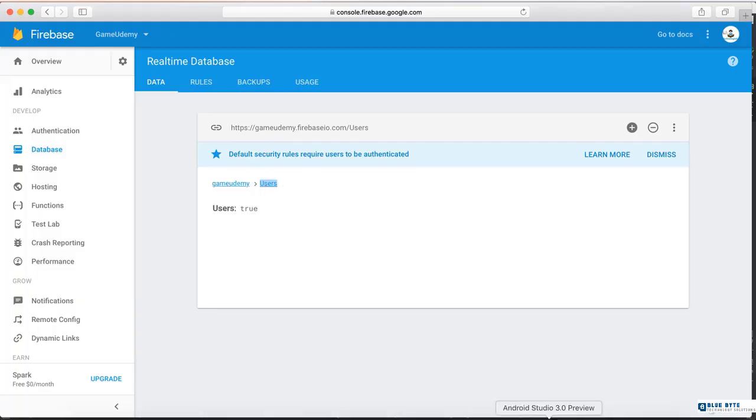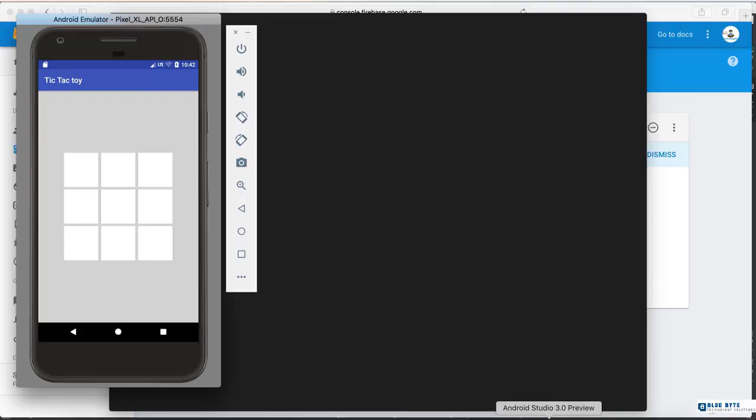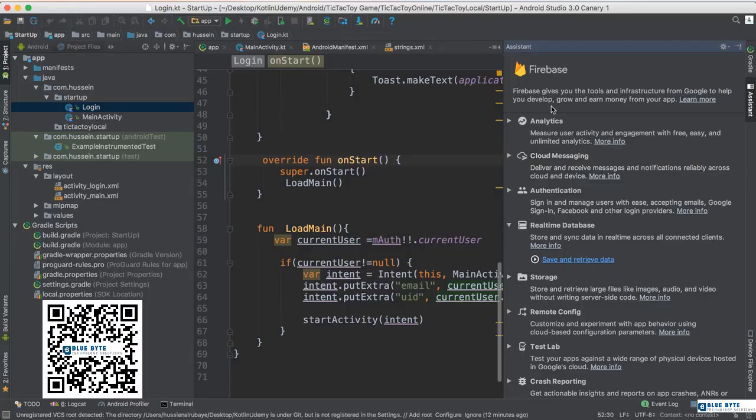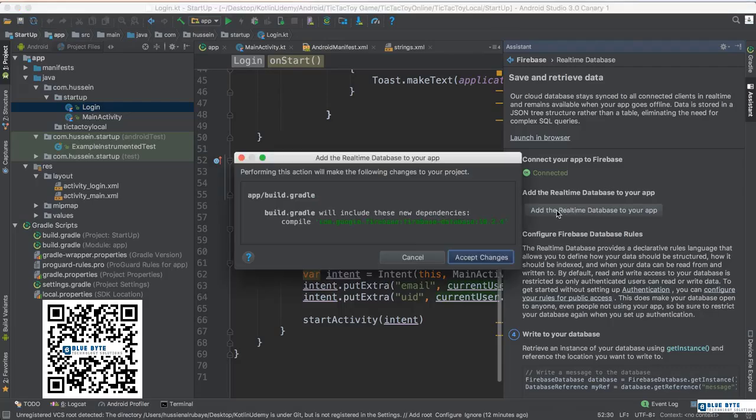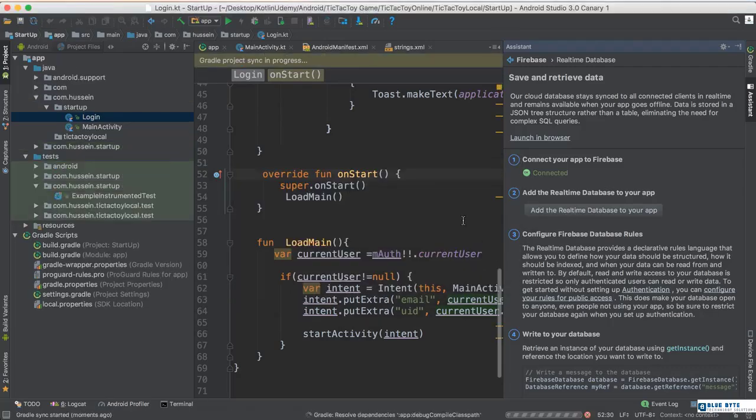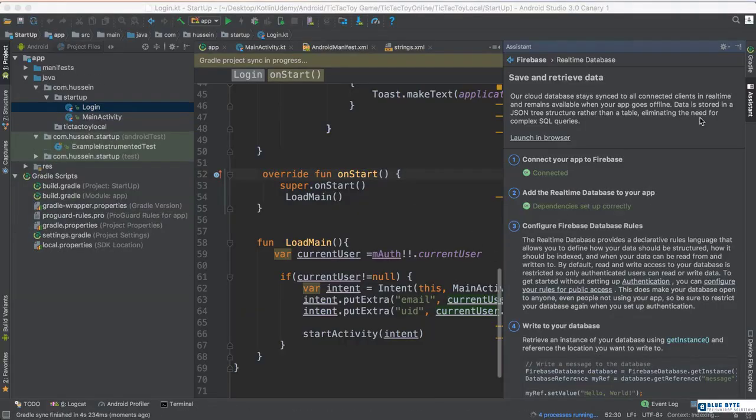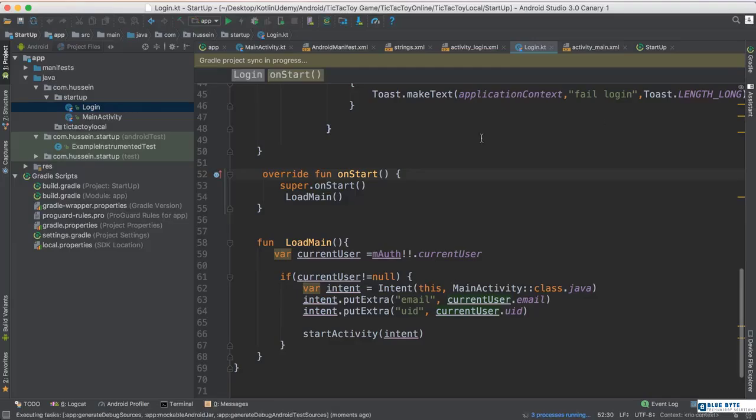So how do we work with it? If I go to my work area in the Firebase Assistant, I see here save and retrieve data. Click on it and just click add Firebase. It will add this to my Gradle. Add it, then you are done. Now it added Firebase to my Gradle so I can work with Firebase.